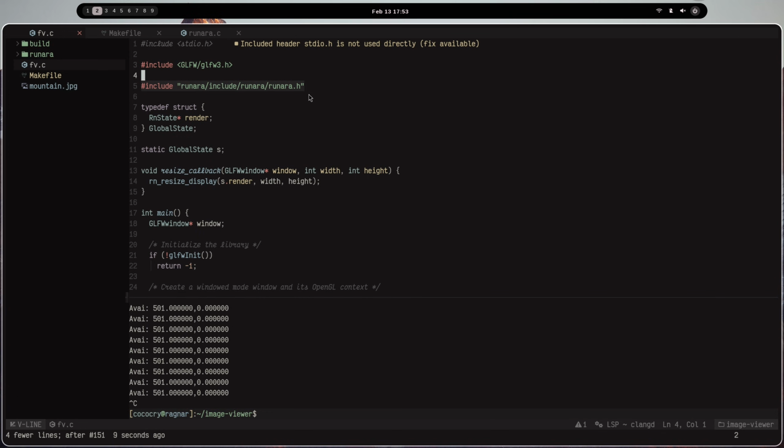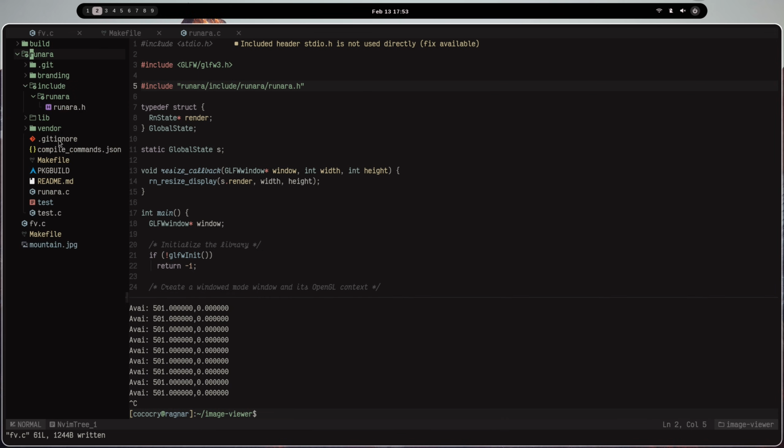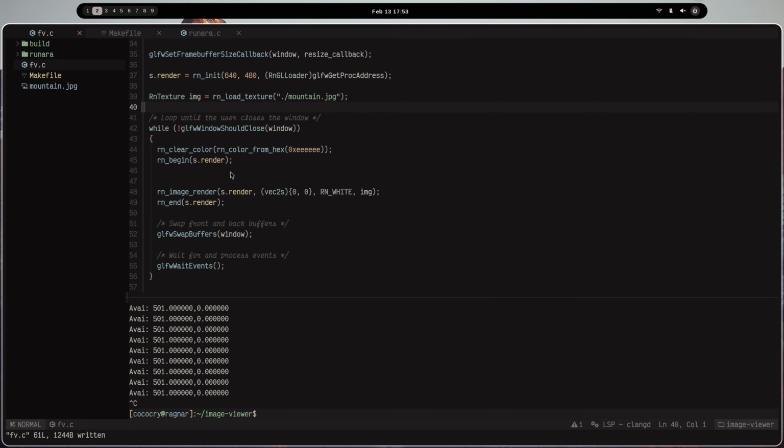Okay, so before we continue, I noticed something. We had runara/runara/runara.h, but that's not correct. We need runara/include/runara.h, because then the path will be wrong.